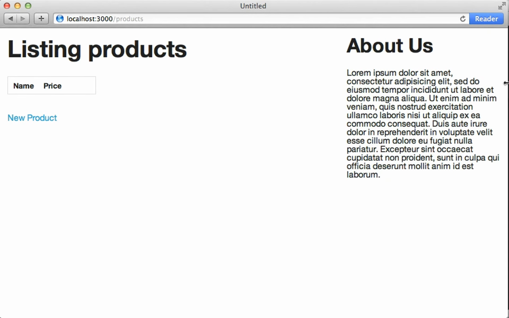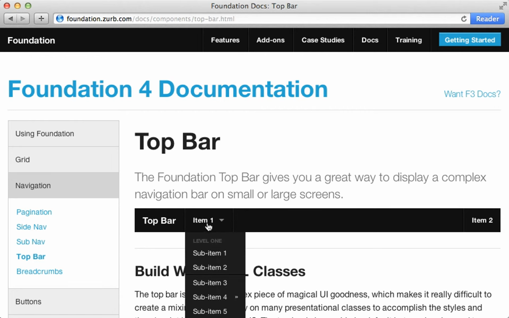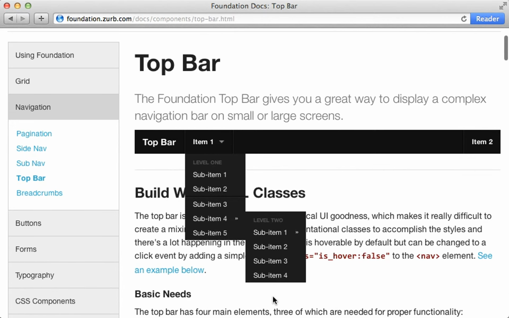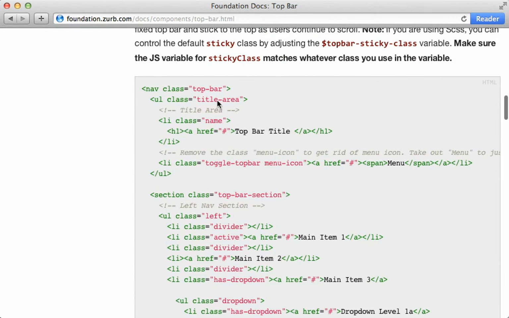smaller window sizes. Next, let's add a navigation bar to the top of the page, which Foundation makes really easy, even if you want to include nested menus like this. All you have to do is include some HTML with some classes defining the structure as shown here.